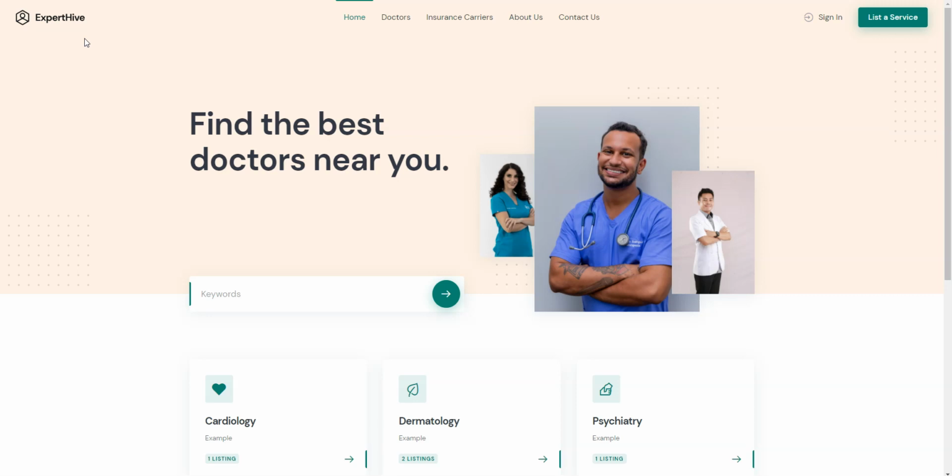Expert Hive has all the essential features for building a doctor directory website right out of the box, such as doctor profiles, private messages, location-based search, and so on.